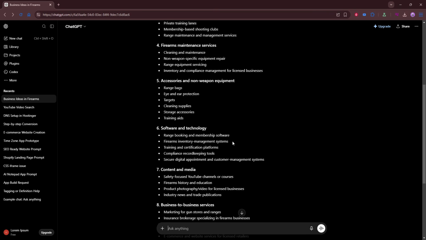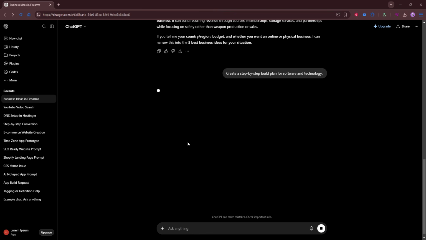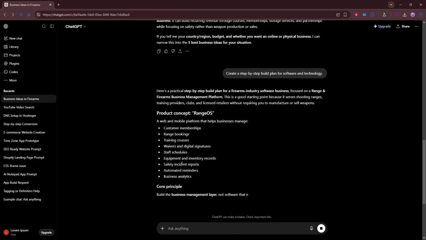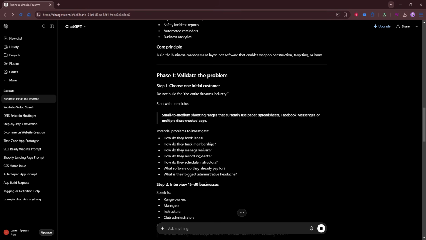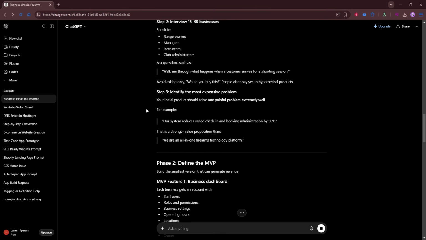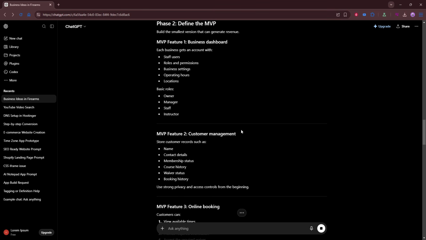From there, ask for a step-by-step build plan. This should turn the idea into a practical roadmap, showing you what to do first, what to build next, and how to stay organized as you progress. Now use that plan to start building your website or project. Don't wait for everything to be perfect. Start with the essentials, build momentum, and improve as you go.